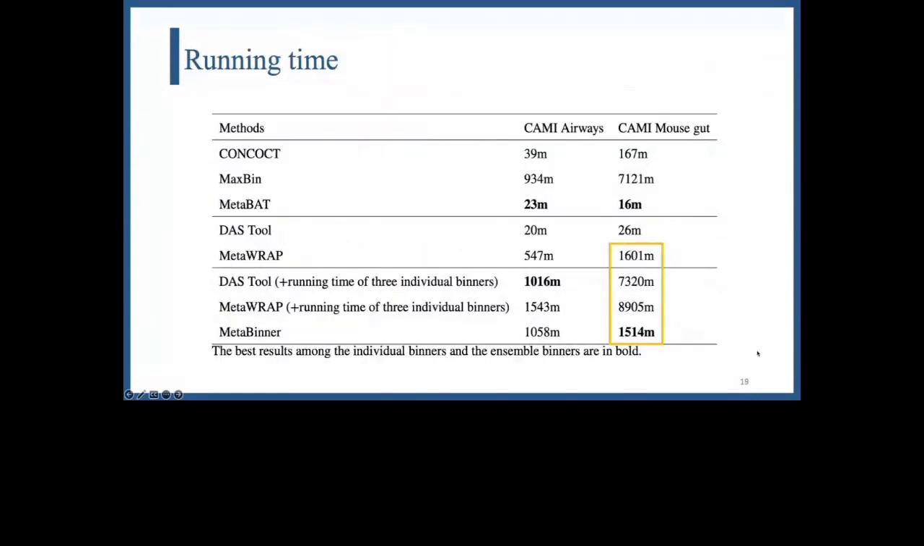For the datasets with more samples, for example, CMI Muscat, it takes much time to run MaxBin compared with other binners, so the whole running time of MetaBinner is much less than other ensemble binners. For the CMI airways dataset, the running time of MetaBinner is close to that of DS2.